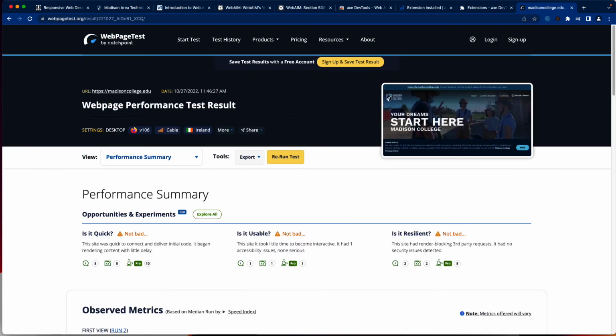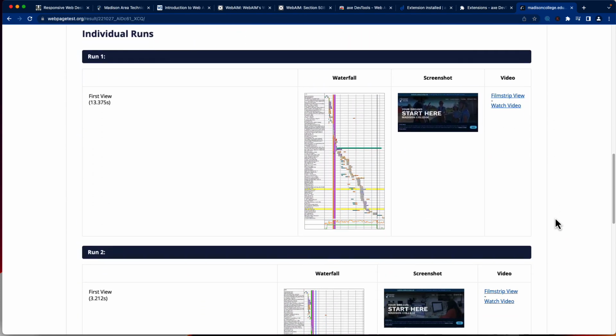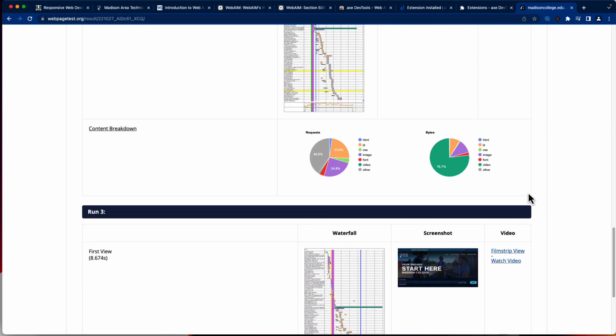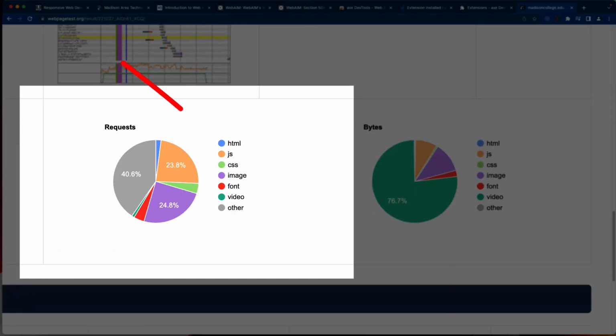Alright, we're back. It did finish, so let's take a look at what happened. I'll scroll down and look at our performance summary. I'm going to keep going all the way down until I get to the content breakdown on one example. Looking at this particular content breakdown, and let me zoom in for you. Our HTML was the simplest thing to load, but the things that took up the most amount of time was our JavaScript and how many images we were using.